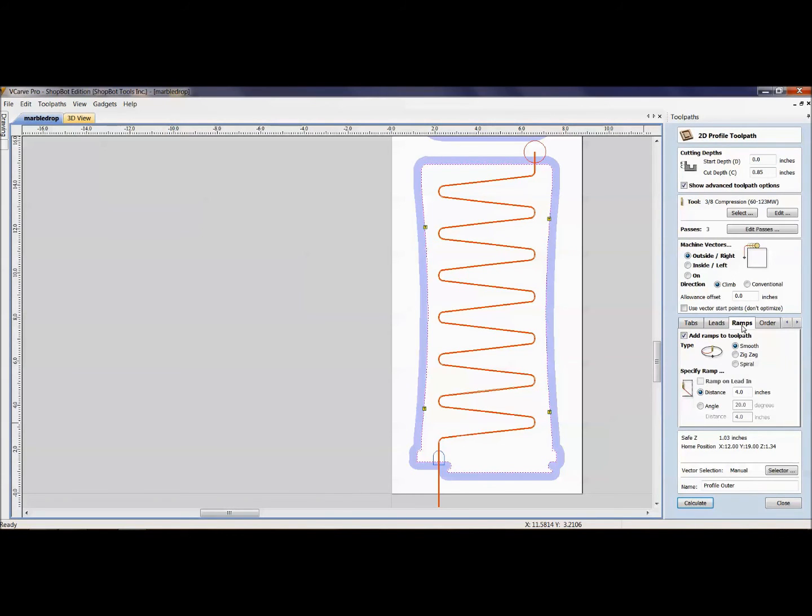Ramps, I did want to add a ramp to this. The compression bit isn't the best bit for just plunging straight down in. And if you can add a ramp to it, which we will show you in this video here about this ramping down, instead of just plunging straight down, you can give this a smooth ramp of a certain distance, which we'll show next. The zigzag is what we showed earlier on the pockets, where it was zigzagging back down to the pass depth. And then finally a spiral, which is a nice little corkscrew for doing inside of circles and holes. And we can specify the distance on these.